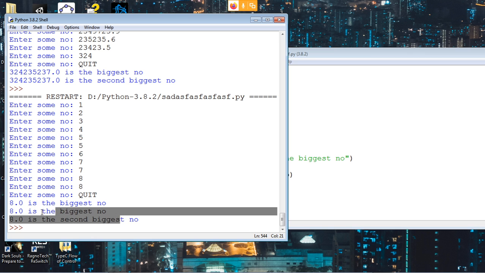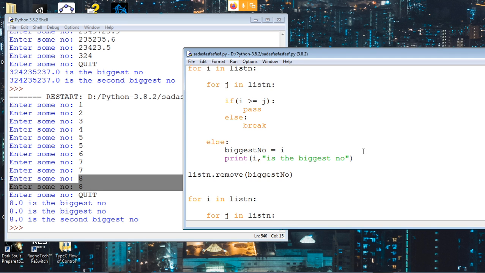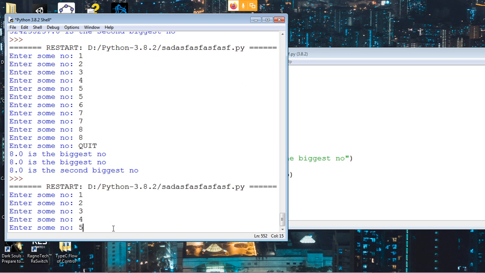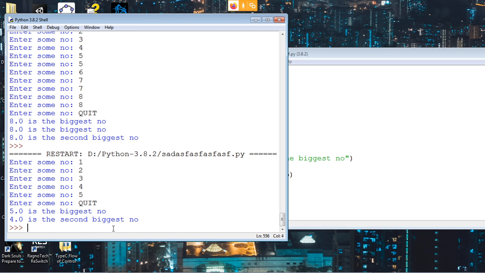No, see, the thing is, we have 2 8s with us. We have a duplicate 8. Then just don't put duplicates. Okay, we'll figure out how to fix that later. But eliminating that, let's do quit. 5 is the biggest number, 4 is the second biggest number. Yeah, it works.